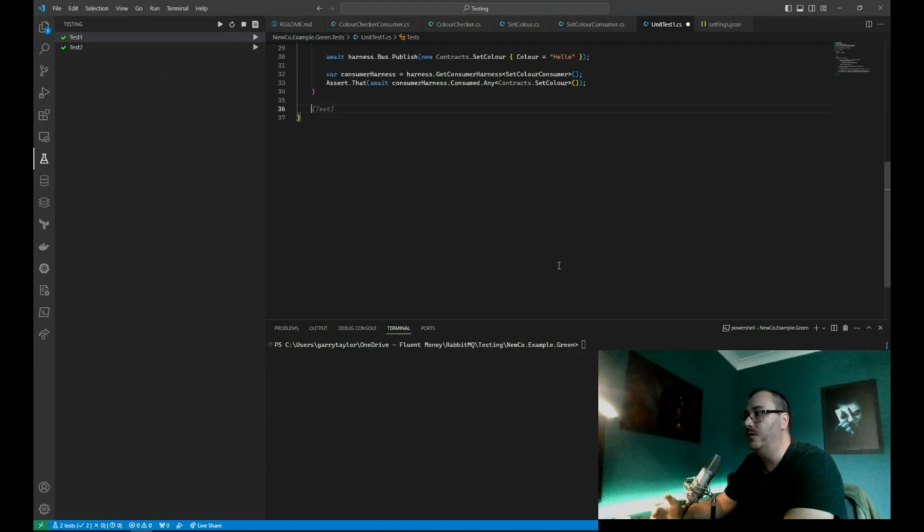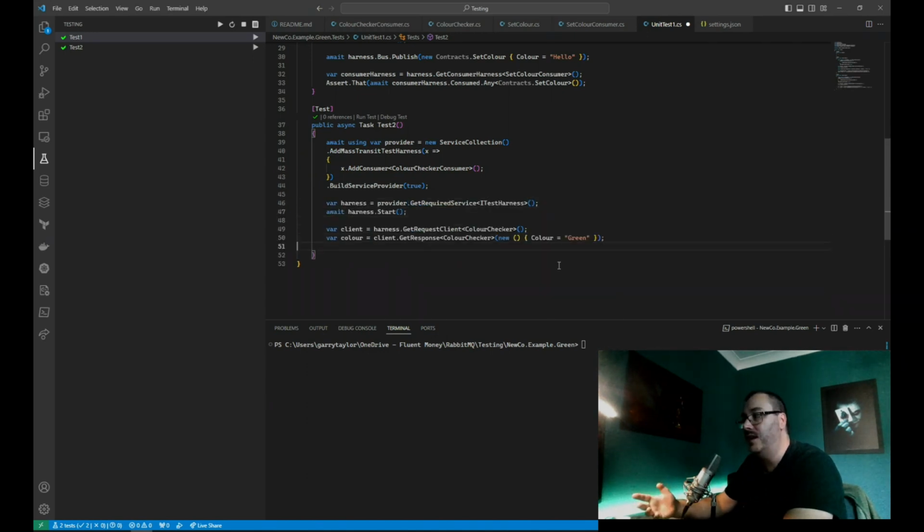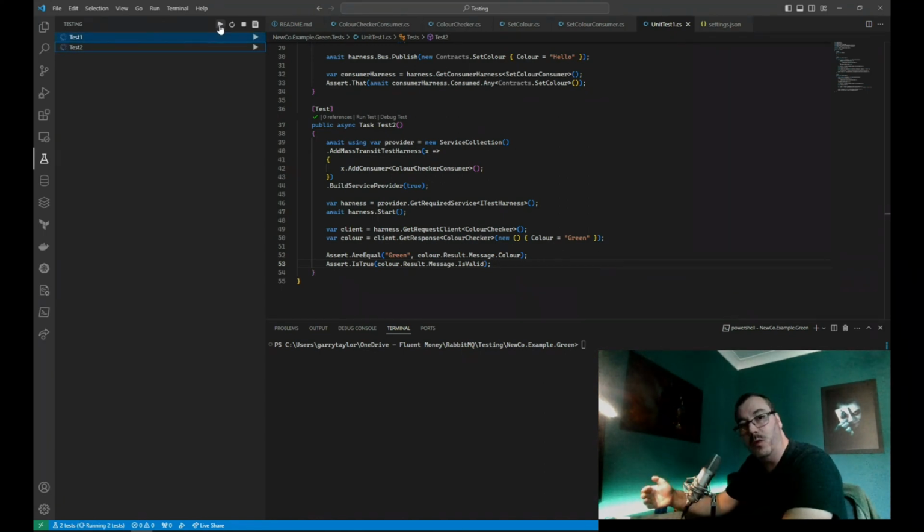So let's create our new unit test, and this unit test is going to get a response back. So here we're creating our collection again, our dependency injection. We're registering our consumer. We're going to create a test harness and start it. And then we're going to make a call out to our get request client, sorry. Pass in our ColorChecker, pass in the object that we want to pass through to the consumer. But we're also going to get a response back.